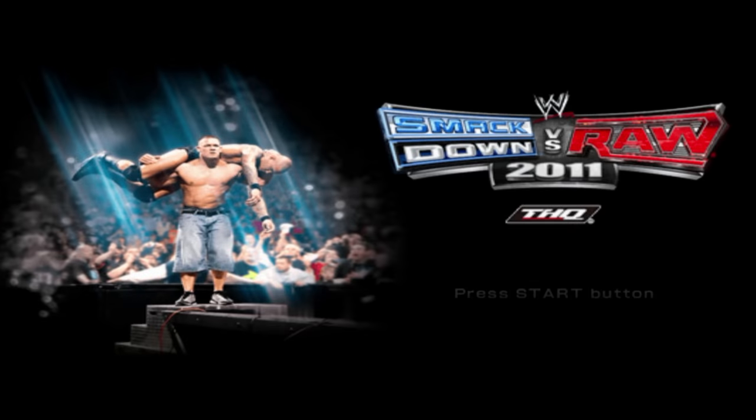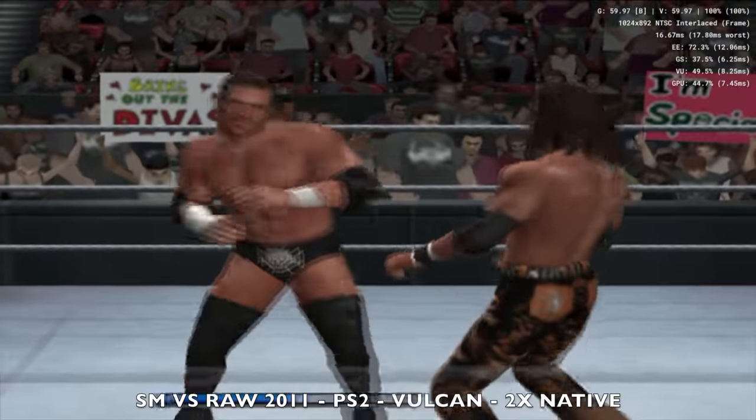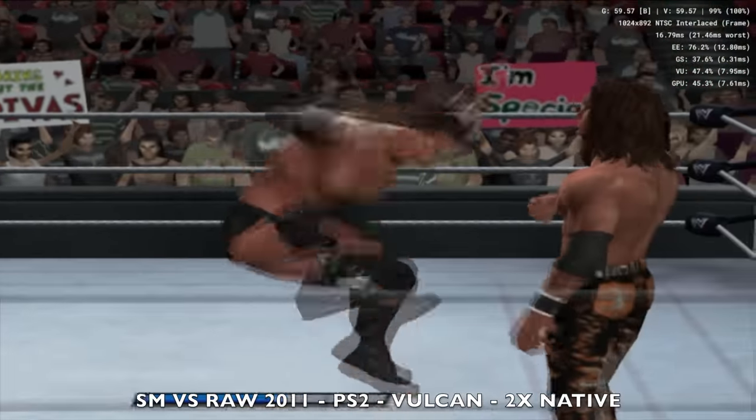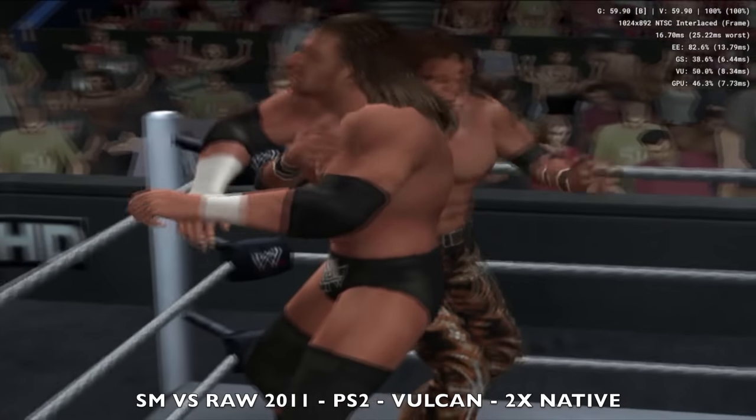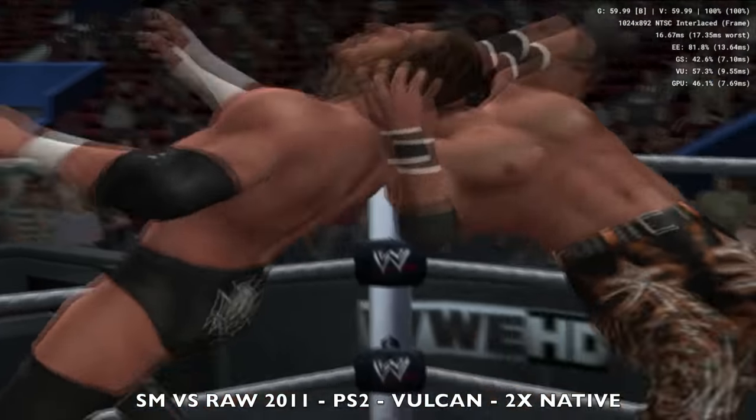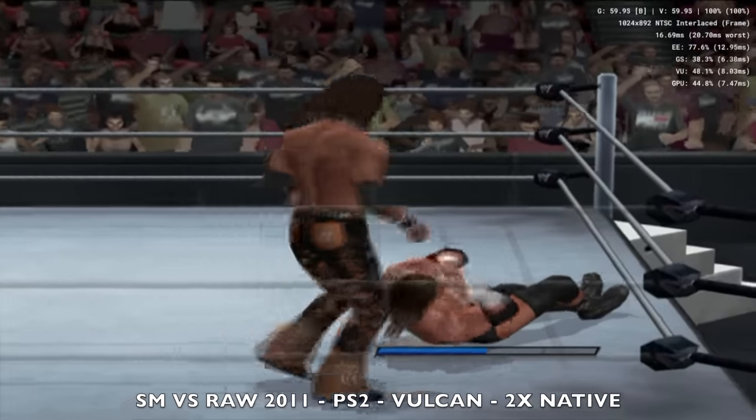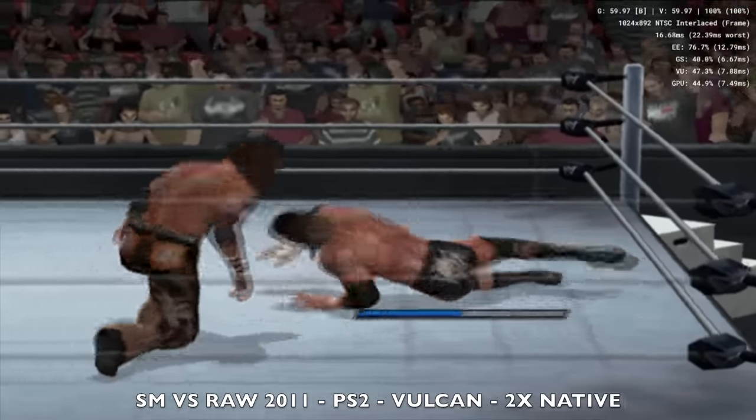Okay, so we've got a brand new chipset, so we have to test out some emulation. Starting off with PS2, we're playing SmackDown vs. Raw 2011 with the resolution upscaled to 2x native, Vulkan backend. And you can see we're achieving a very good 60 FPS performance.